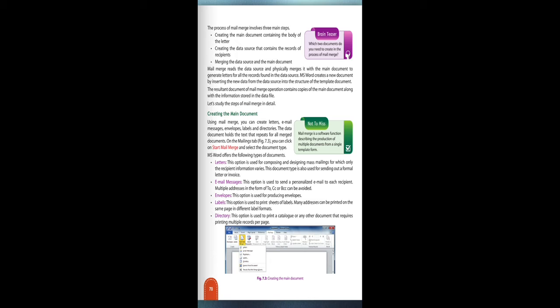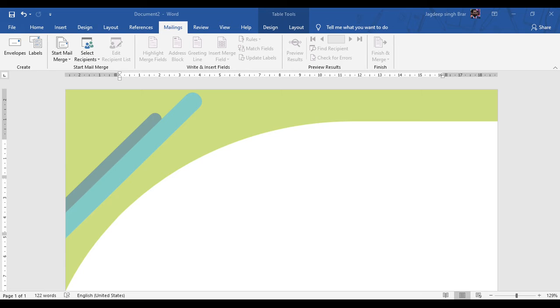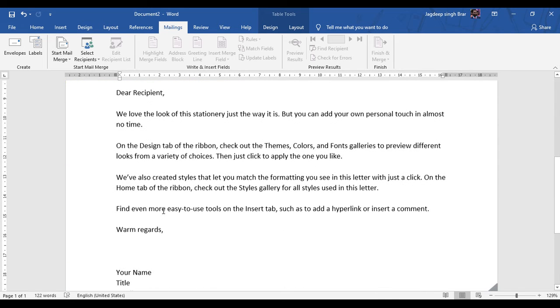First of all, open a new document in MS Word. Type your main document. Like we want to send a letter to different people. So just design your letter.